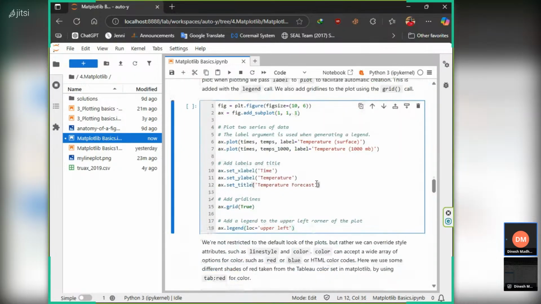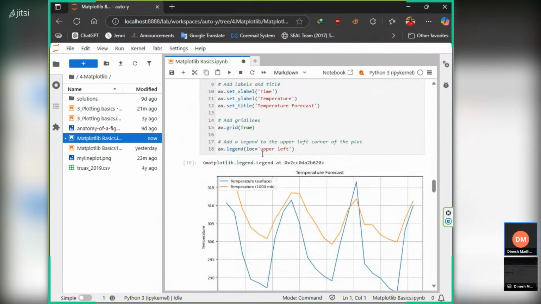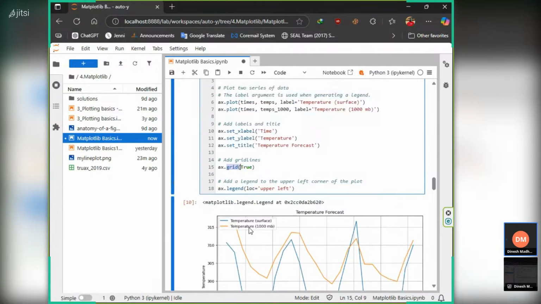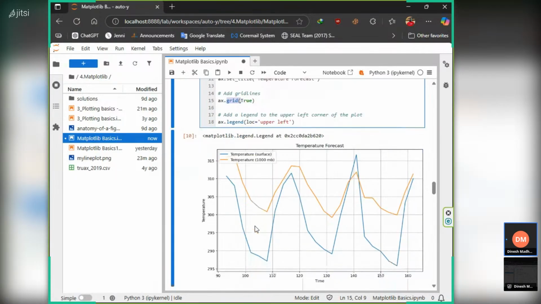If you execute this, we should have two lines, and our legend appears on the upper left side, as we asked, and we asked to turn on the grid lines. Now you will see the grid lines for your plot, and you should have two lines in here. Our first line will be temperature, and the second line will be temperature 1000 millibar. So now you see you can do multiple plotting in the same graph if it is the same type, like a line chart. And then next one.